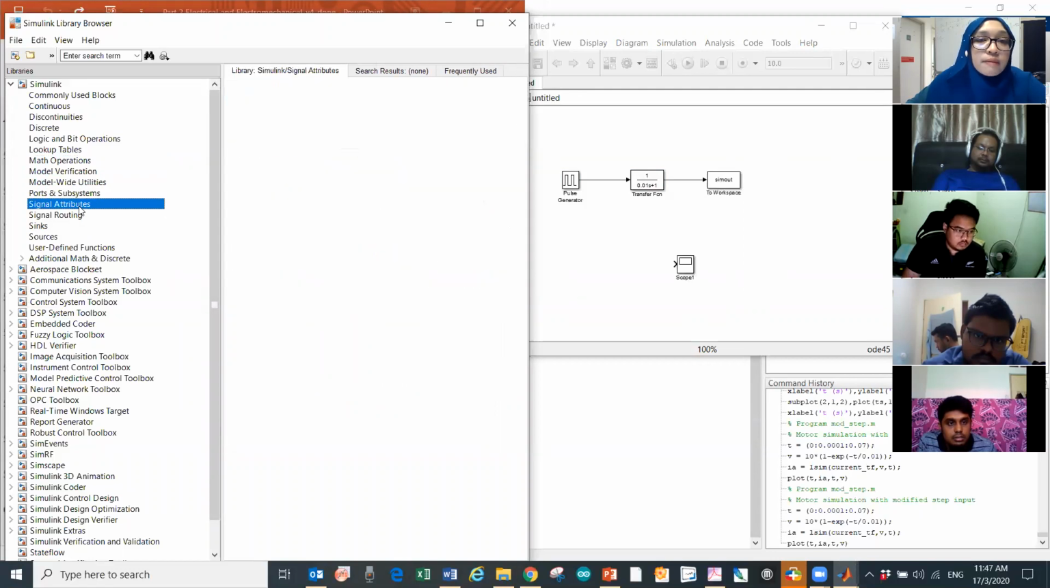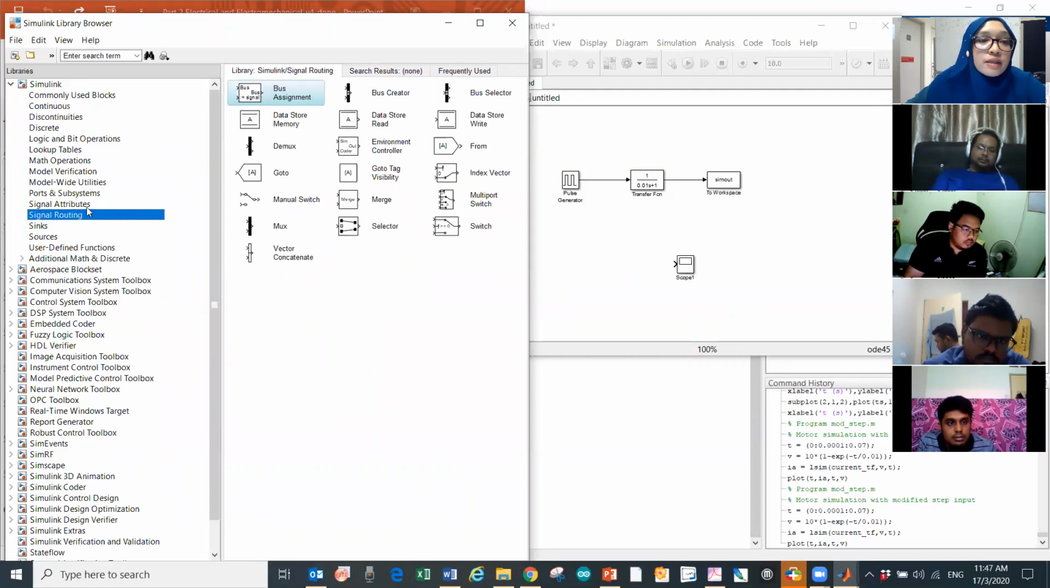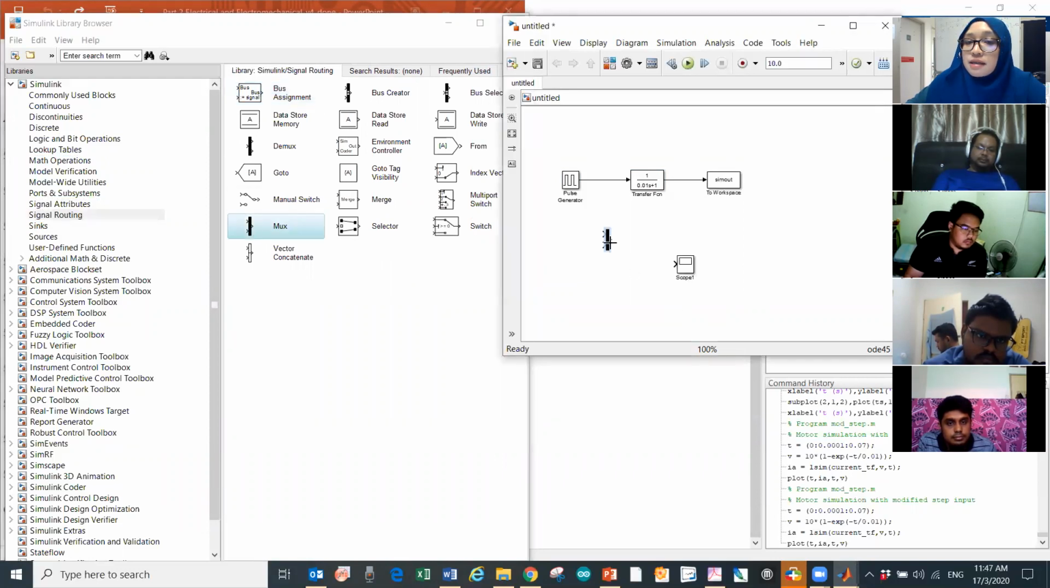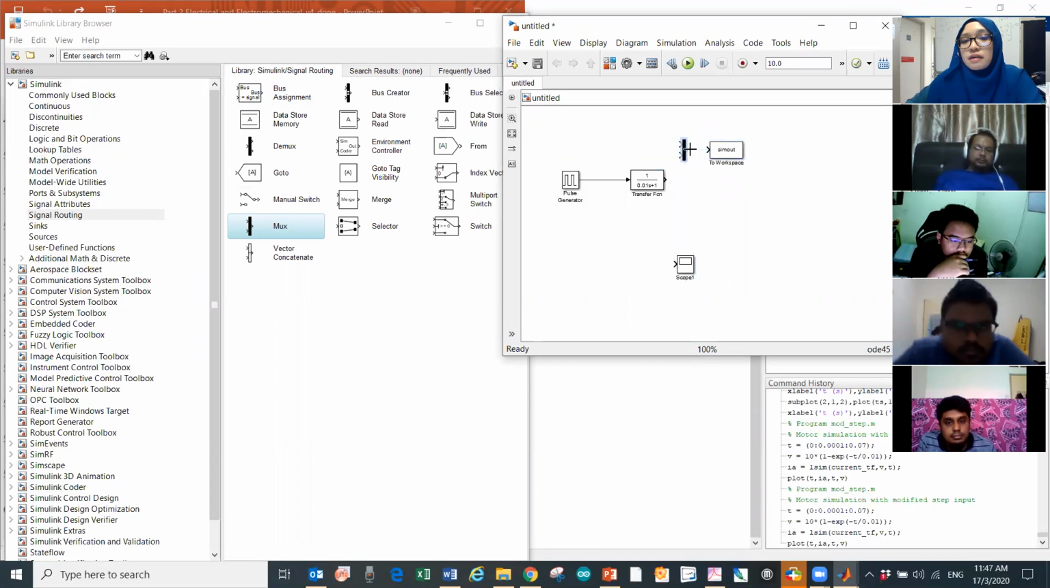Therefore for the model, we are going to use the mux. Where is mux? It is under signal routing. So we are going to use mux. Okay, so we are going to collect the output and we want to also collect the input, so both we are going to collect to the workspace.